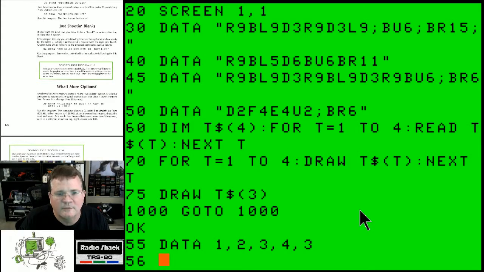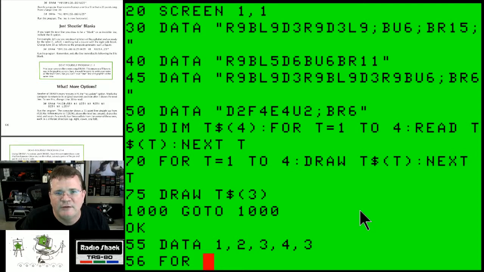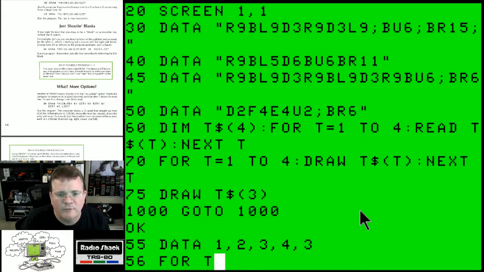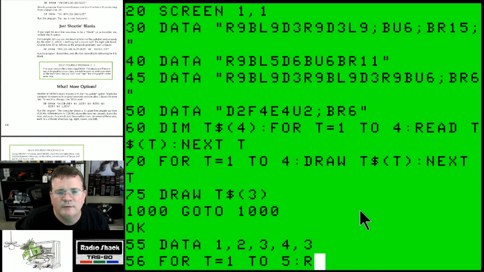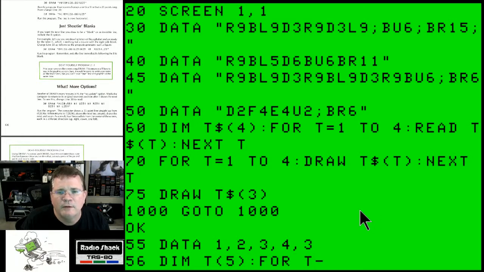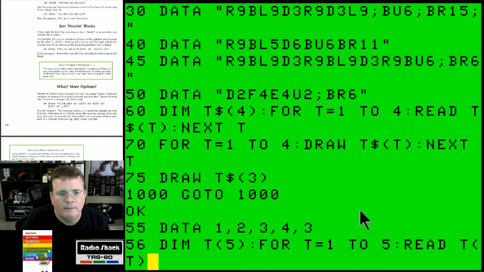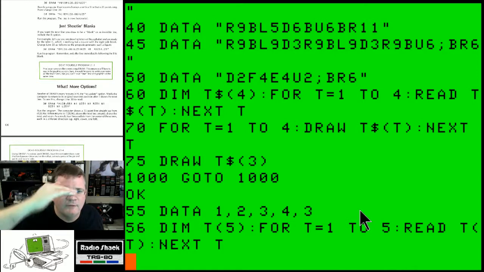So line 56: for T equals 1 to 5. We have a T string, we have a T number. Let's dim T5; we're going to dim it to save some memory. Okay, dim T5. For T equals 1 to 5, read T, T, next T. So I'm going to read in a table of 5 values.